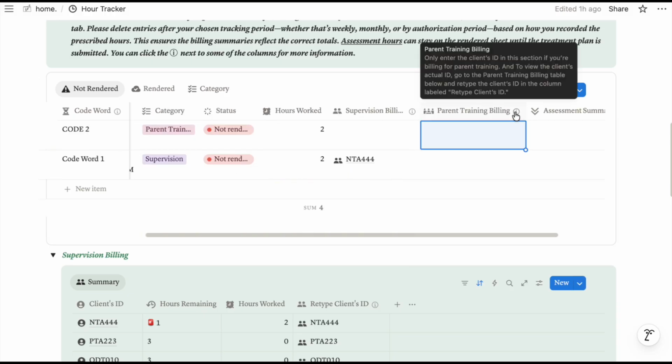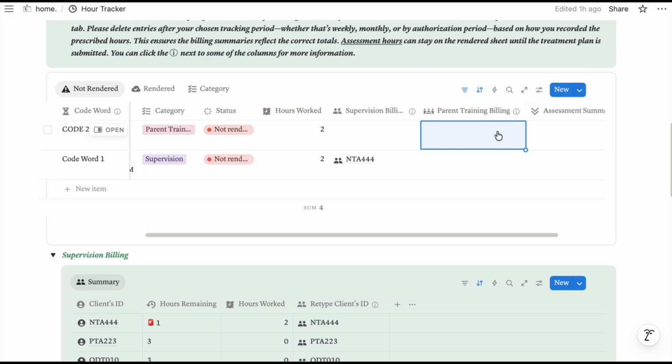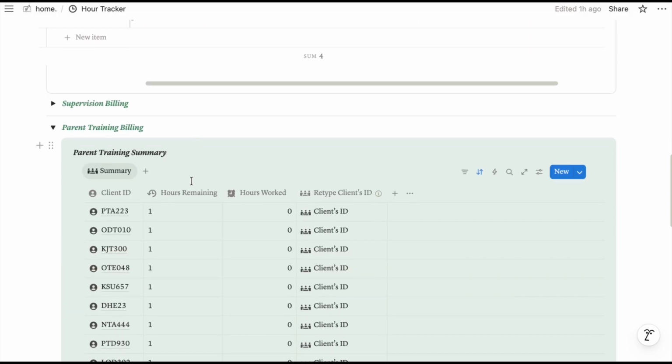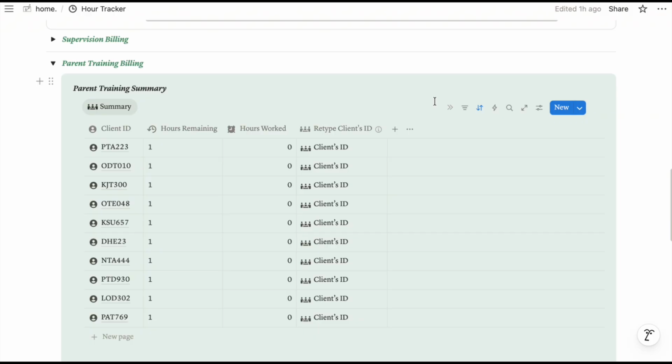So let's see what the I says. Only enter the client's ID in this section if you're billing for parent training. And to view the client's actual ID, go to parent training billing table below and retype the client's ID in the column labeled Retype Client's ID. So let's go to where it says parent training billing and we're going to find the column that says Retype Client's ID, which is right here. So we're going to do it again.